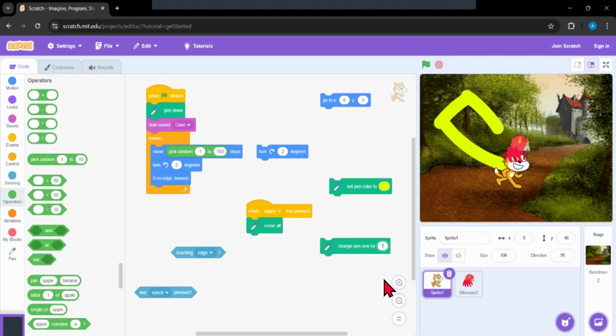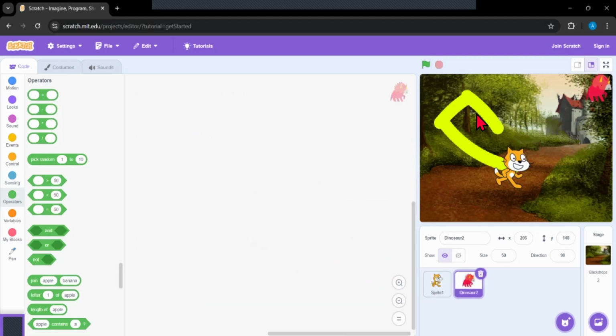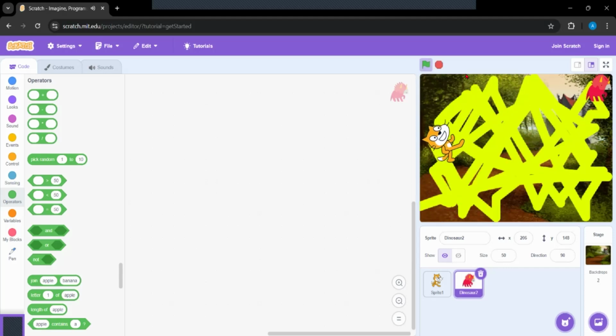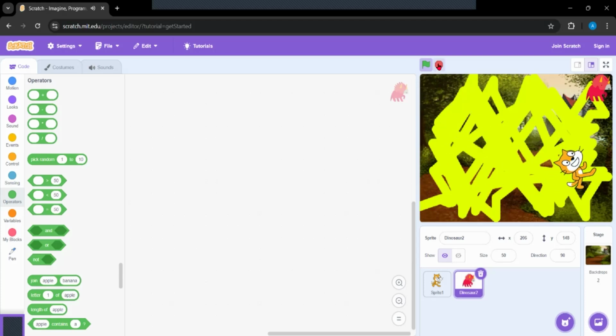And then you can also do this to reduce the pen size. It reduces it. So now when we click the green flag, it will pick a random direction to move to. So now when we click the green flag, it will pick the random amount of steps it's gonna move. So now it's moving kind of fast. We can't stop. When we click this, it stops moving.